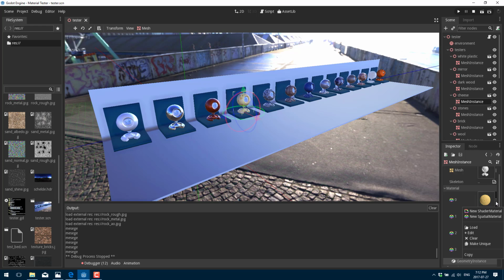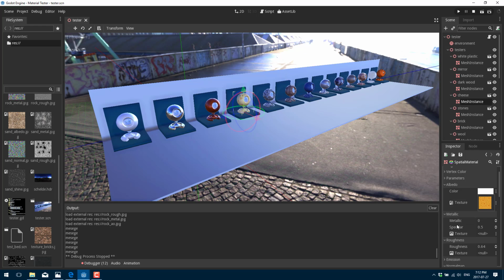So we're going to go ahead and edit one of these. So it's a spatial texture by default. We'll go ahead and edit that out. So you saw there was also a shader option there as well. And here you can see the new options for a spatial material. And the albedo texture. Basically, this is what used to be your diffuse channel.